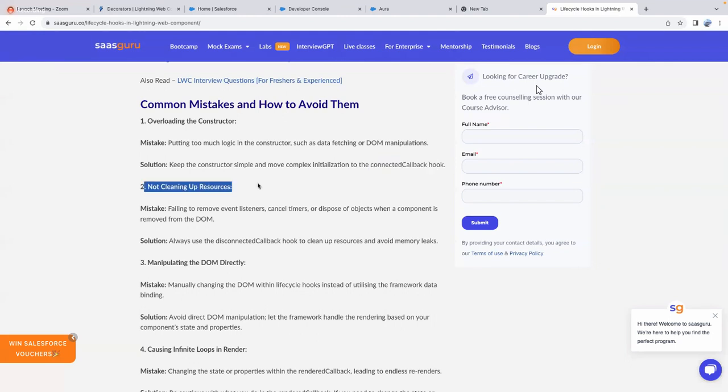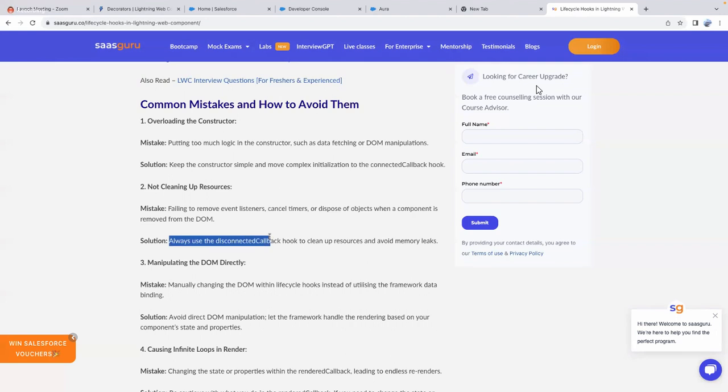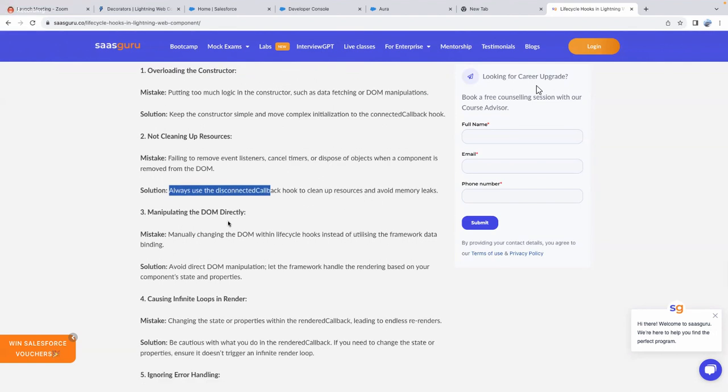Okay, not clearing up resources. Failing to remove the DOM listeners, event listeners, cancel timers, all these things. If you don't do that, what happens? It will unnecessarily take away time. Loading time will increase and it will get into so many problems. So once you are done with your activity, it's advisable to remove those things using disconnected callback. Always use a disconnected callback hook to clean up the resources and avoid memory leaks.